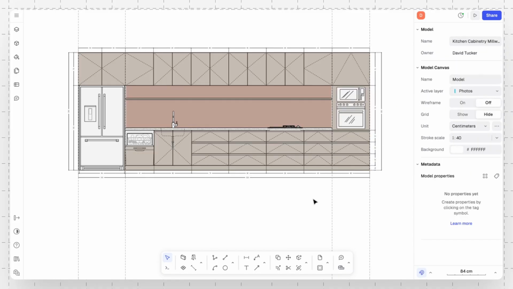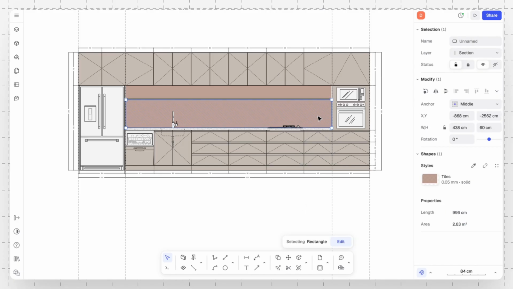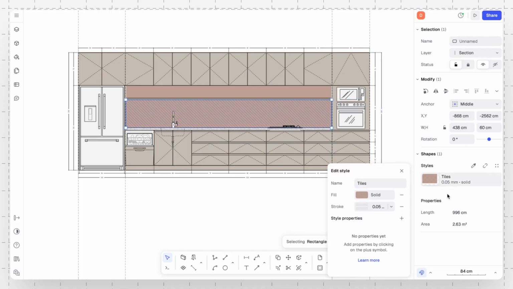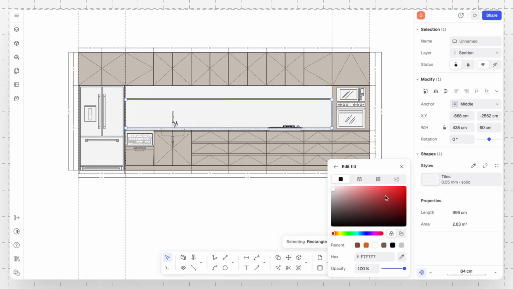Now let's move to the elevation view. I'll show you how to add some tiles. I've already drawn a rectangle where the tiles are going to go. So here and above the shelf, two separate fills, but I've already assigned a style called tiles to them. So what I can do to easily make them look like tiles is edit this style, remove the fill, and replace it with a hatch.